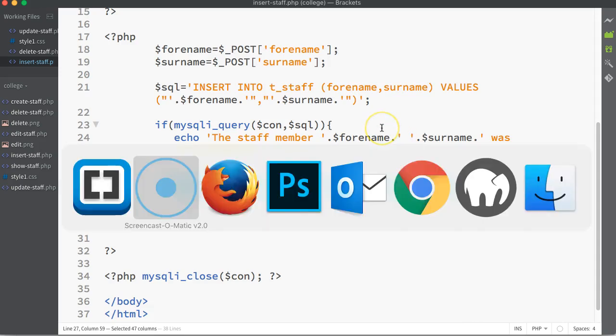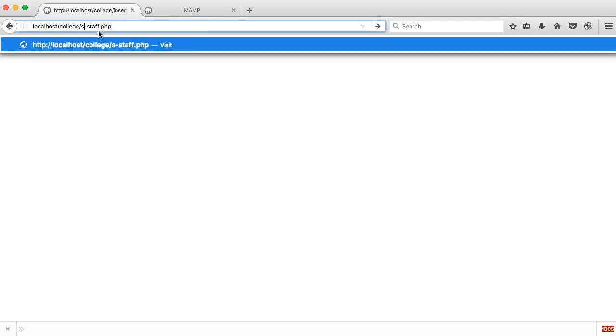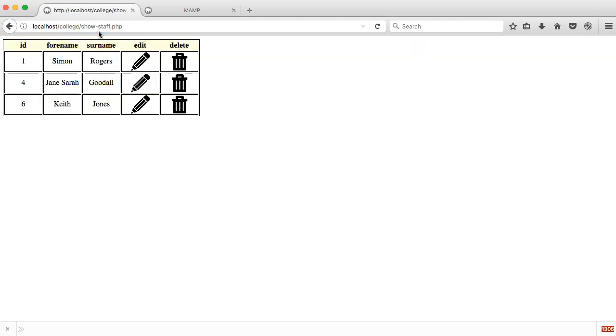I'm going to save that. I go back to my browser. Here we have my create staff page. I'm just going to put in a name, Keith, and we will put in Jones. So I'll come along here, create staff. Staff member Keith Jones was successfully created. And then I just need to go back to show staff. I'll eventually put in a header to that for me, or a meta tag to just redirect, show staff, and I can see Keith Jones has been created there.